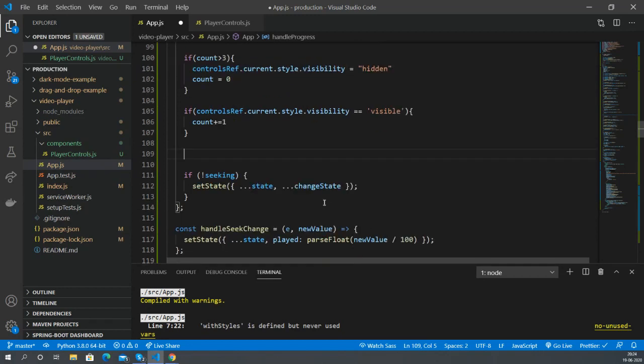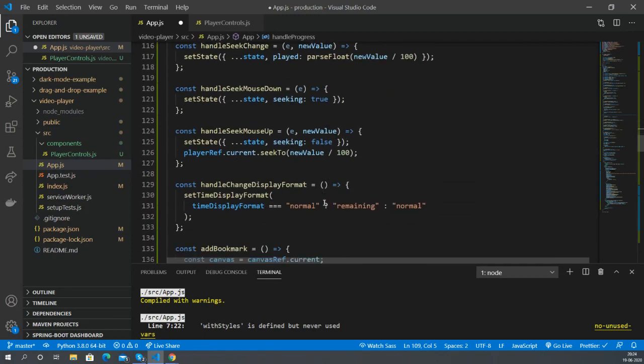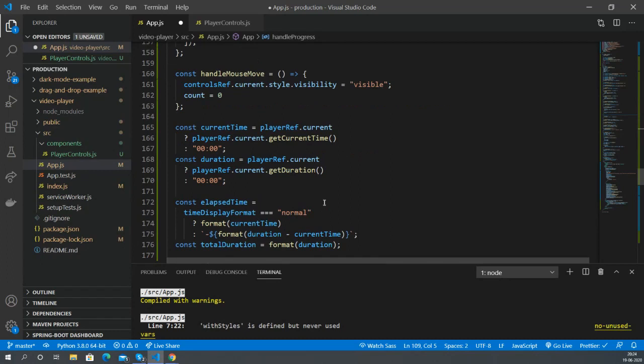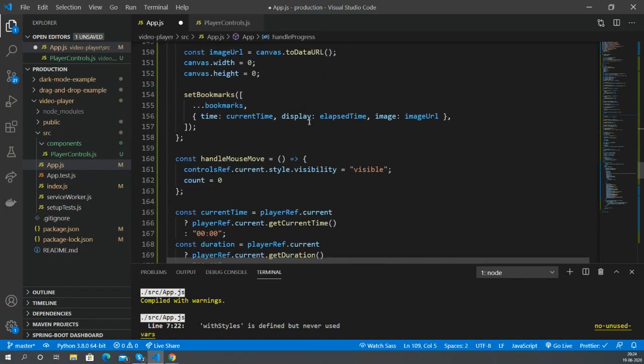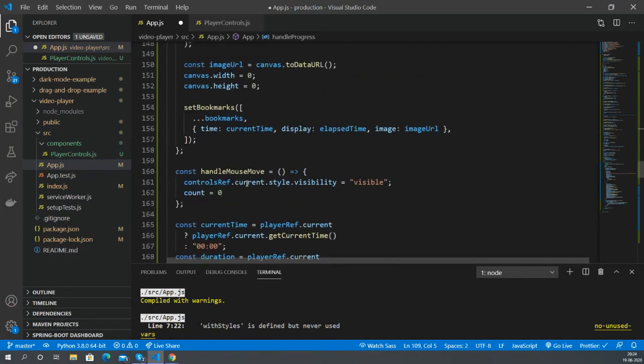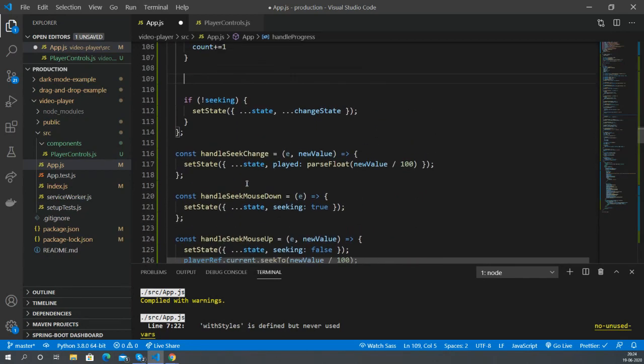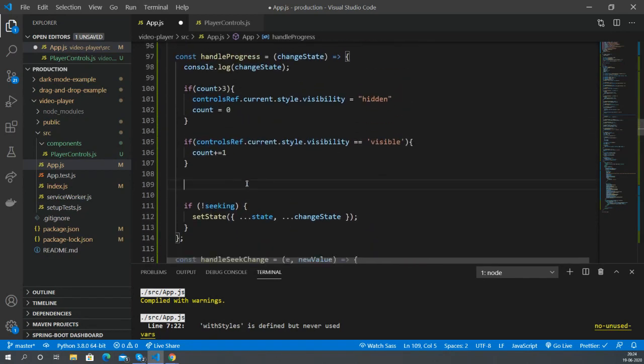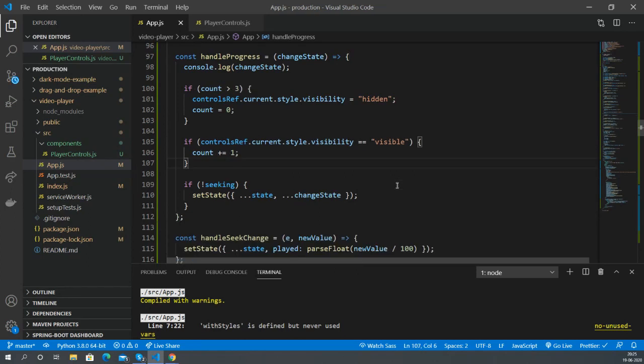So now we have the logic for that. So this is something called timed update. So we have kept the visibility as visible. We have set the count to 0, and when the count is greater than 3, that is after 4 seconds, we'll make it hidden, and if the visibility is visible, we will increment the count. So that will do with the hiding the controls functionality.